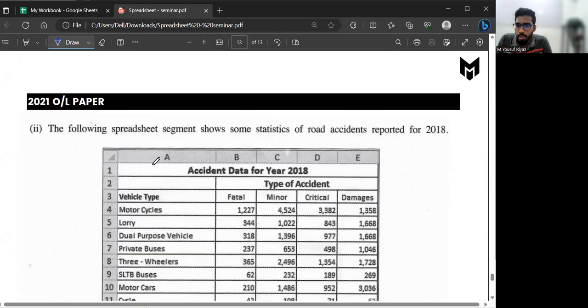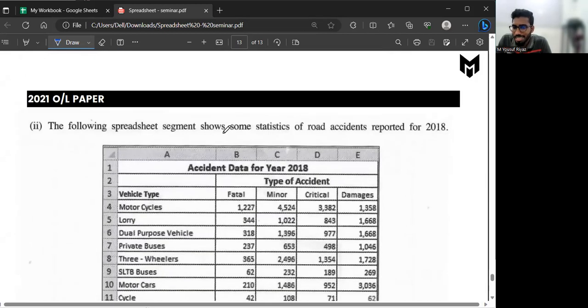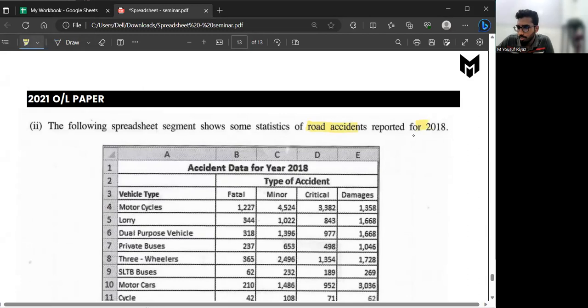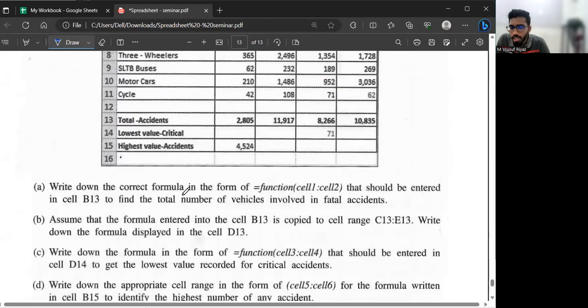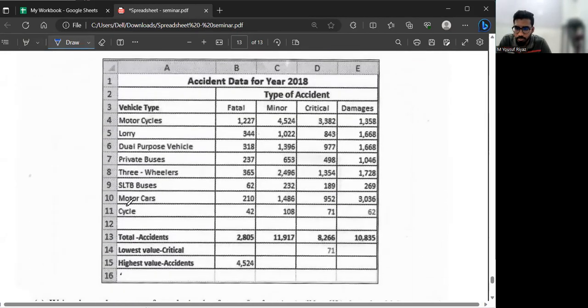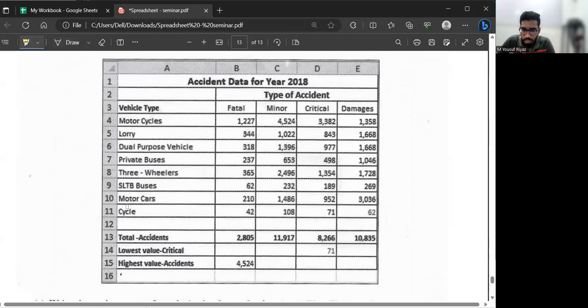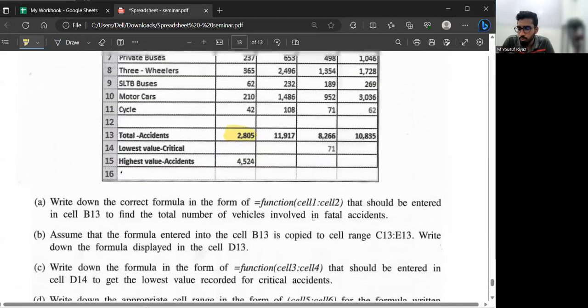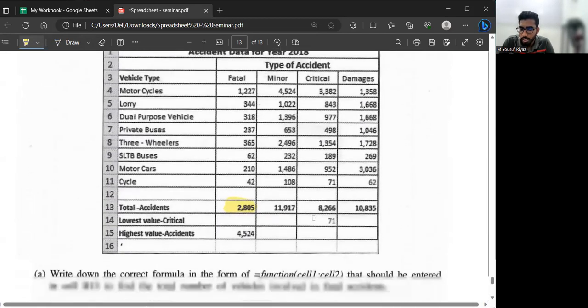Okay, let's answer the 2021 paper. The following spreadsheet segment shows some statistics of road accidents reported for 2018. So we have the spreadsheet relevant to road accidents for 2018. Write down the correct formula in the form of function cell 1 to cell 2 that should be entered in cell B13. Let's see where cell B13 is. It is to find the total number of vehicles involved in fatal accidents.